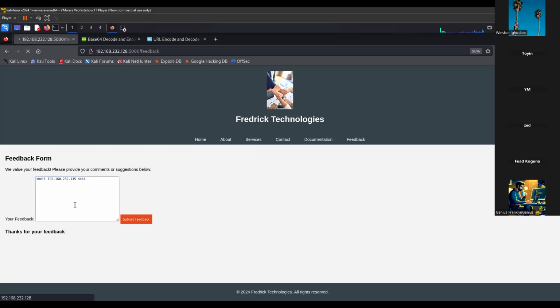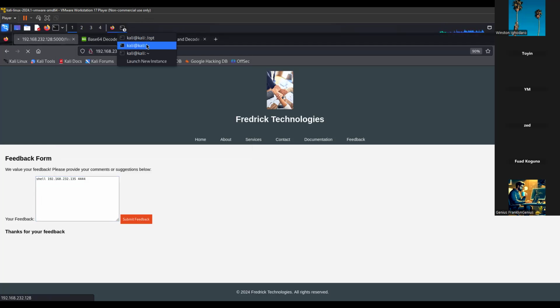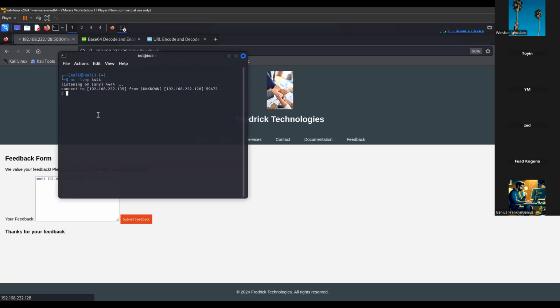Now, notice that it didn't go away. It says thanks for your feedback, but it ain't go away yet. The only way to know is when we go back to this one. Nah, not this one. It was this one. You can see we have a connection from the machine right there. Just by typing in the shell command, it was able to run that command and give us a connection.